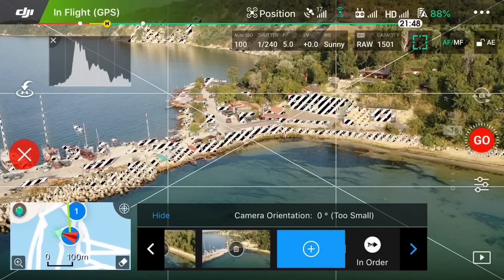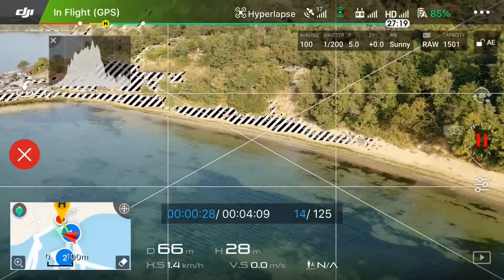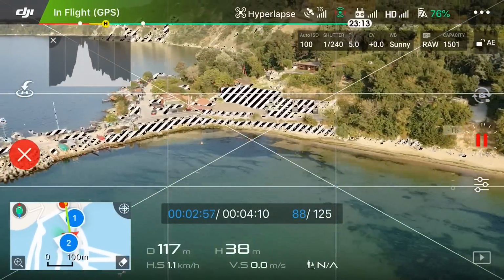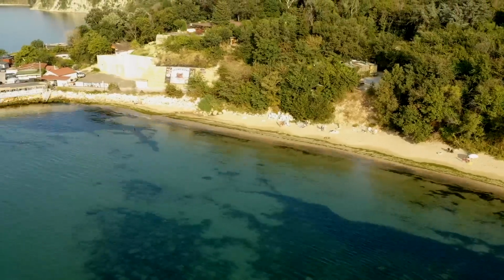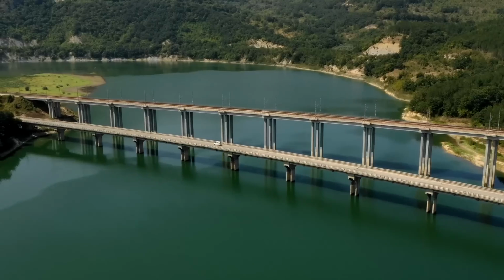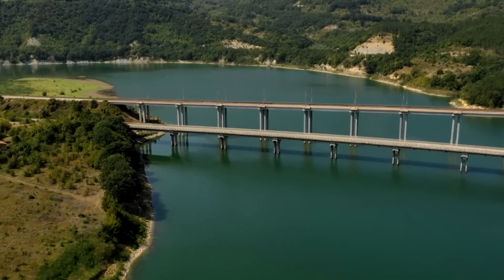I am so excited about it. I cannot wait to play with it a bit more and create some stunning hyperlapses because that's just so much freedom that you have. So basically you set your points, the drone follows them and operates the gimbal and the camera by itself and follows the path that you have selected, and the results could be quite stunning.